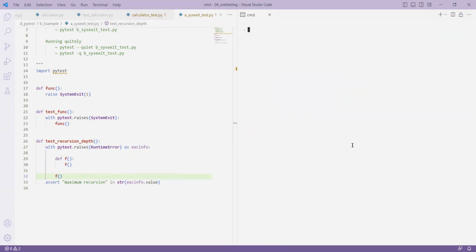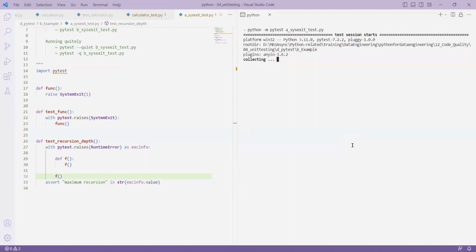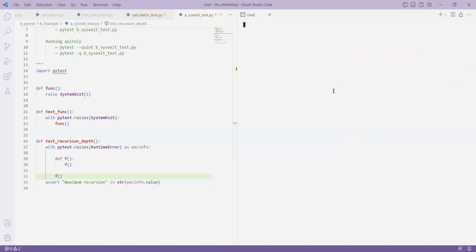Now I want to execute. If I navigate back, python -m pytest. It will execute two test cases now in this case. So these two test cases were executed. -v verbose.